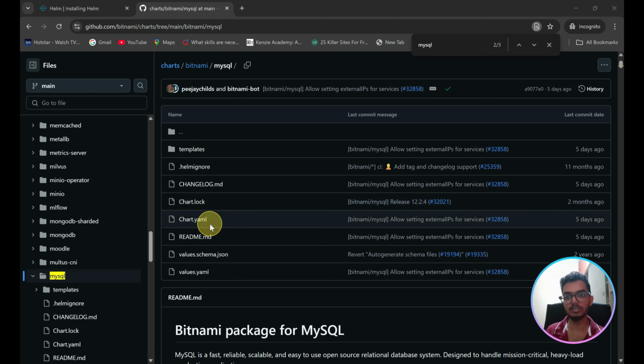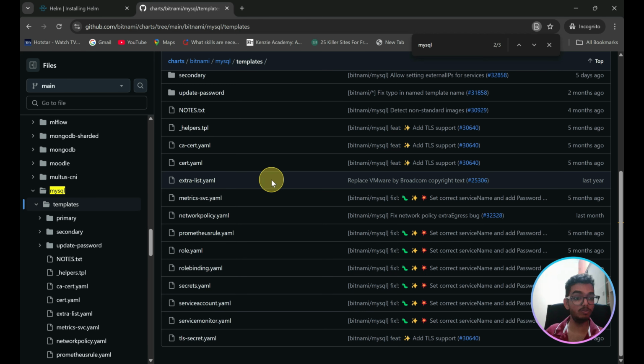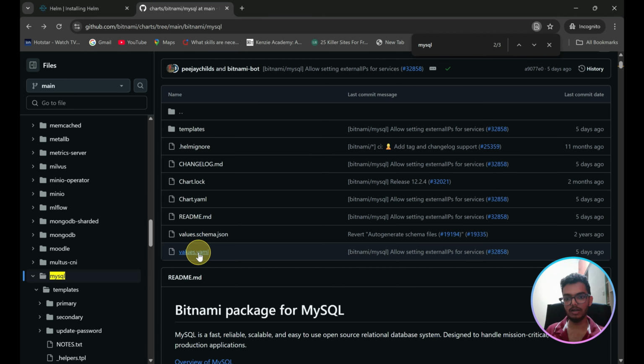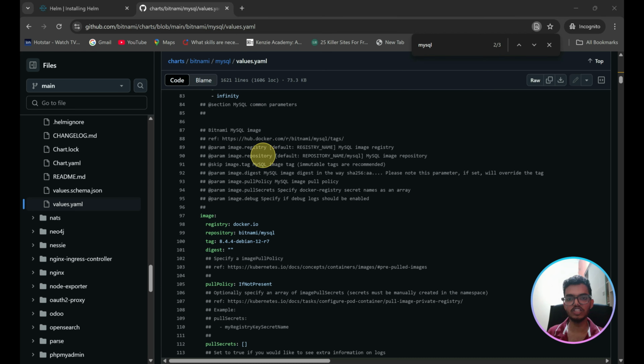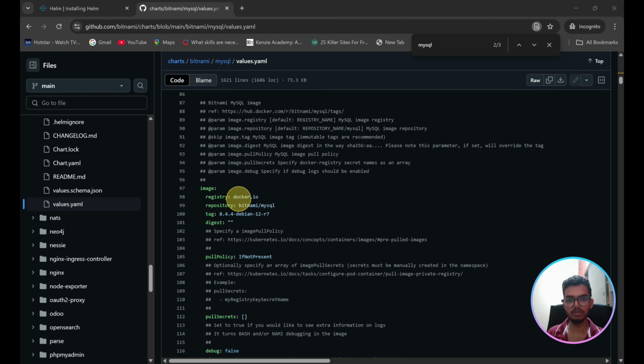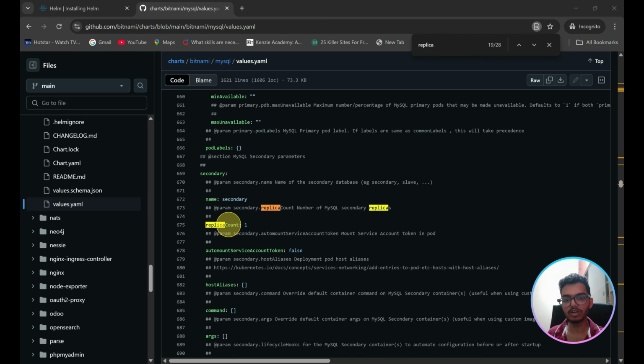We have the .helmignore, then the Chart.yaml, README, values.schema.json, then the values.yaml file. And in the templates, we have many YAML files here. And if I open values.yaml, here generally we will add the default values. Here you can see the default image will be the 8.4.4 debian-12-r7 MySQL image. And by default the replica count is 1. That's why it created only one pod.